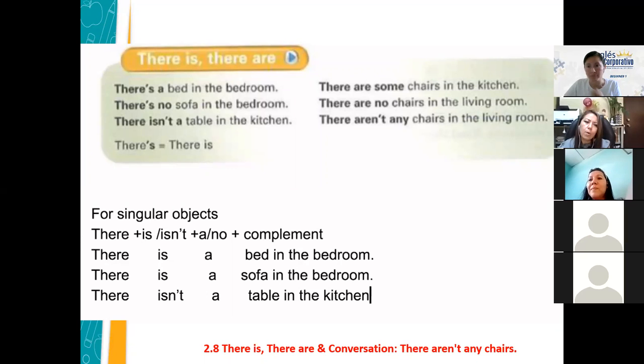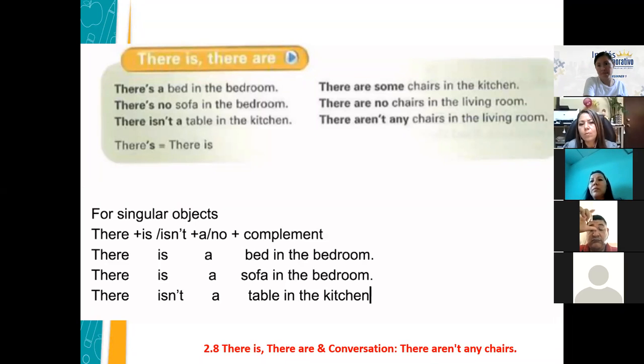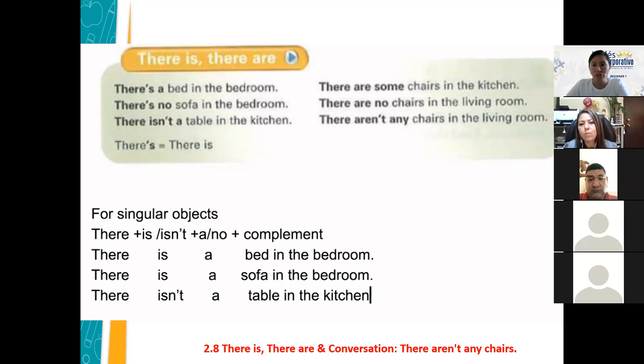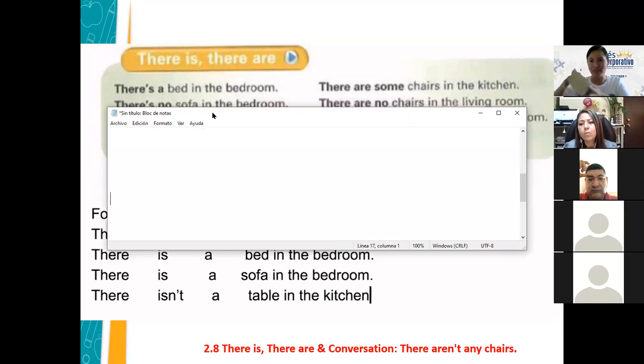Teacher, sorry, but how can I identify when to use a or an? ¿Cómo voy a identificar cuál es cuál? Okay, very good. Vamos a ver. She wants to know. No, pero no estoy escribiendo nada, María. Solo estaba enseñando las cositas y nos estaba dando los ejemplos.